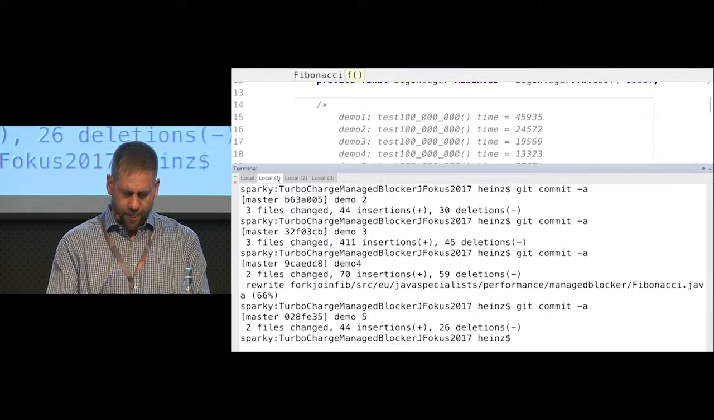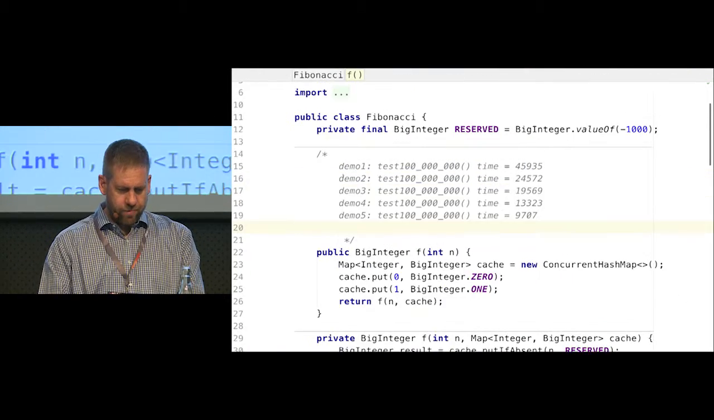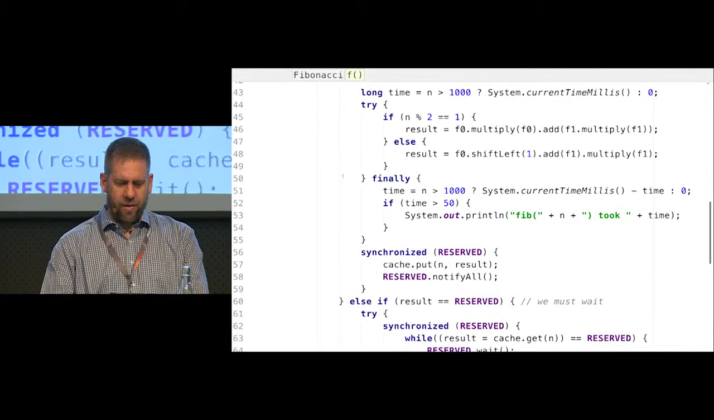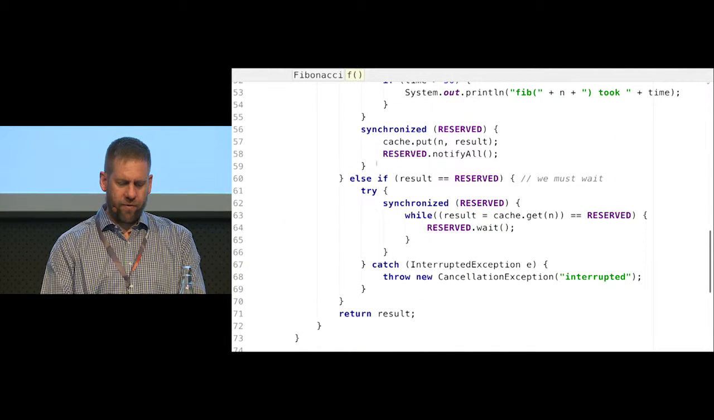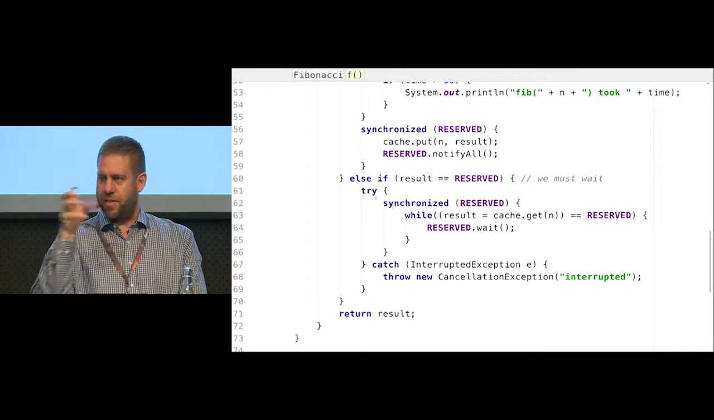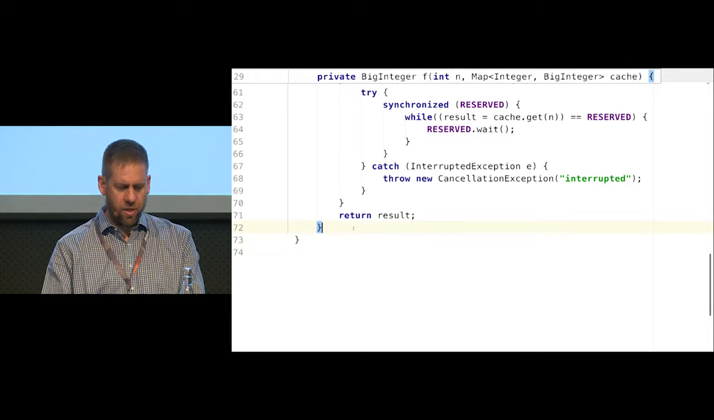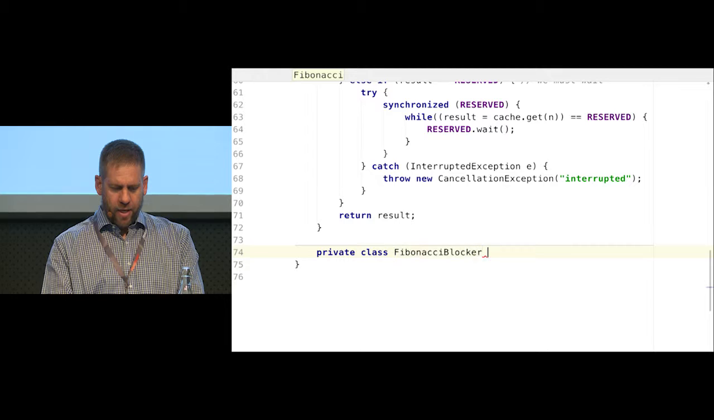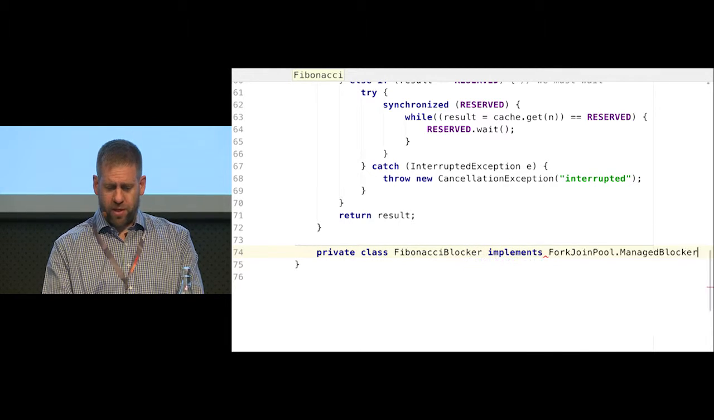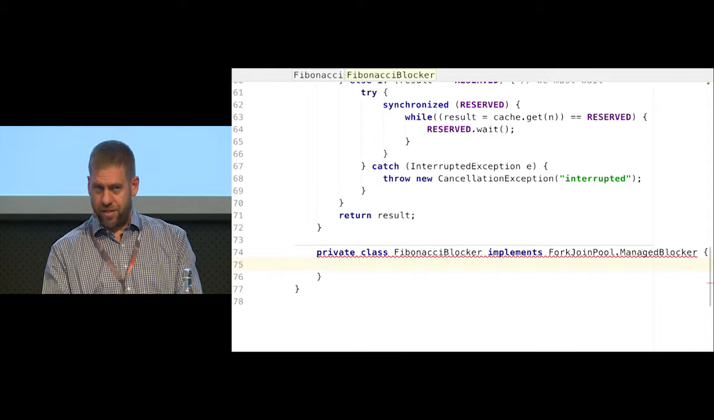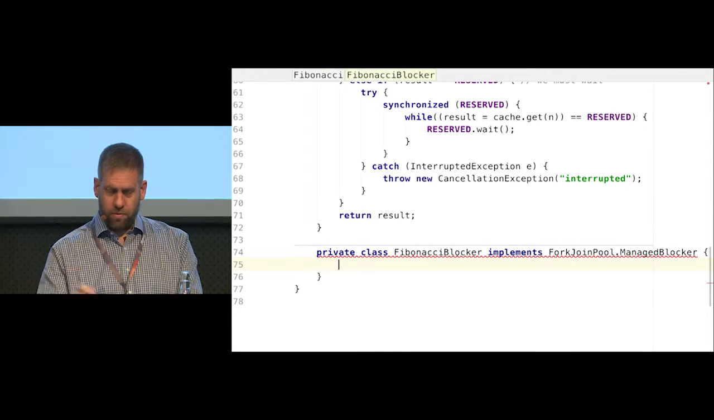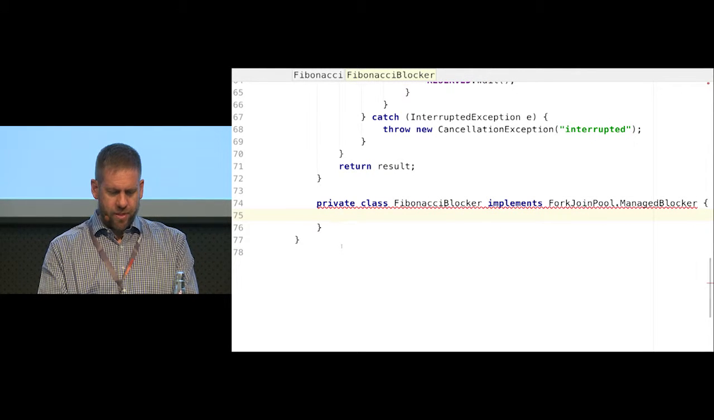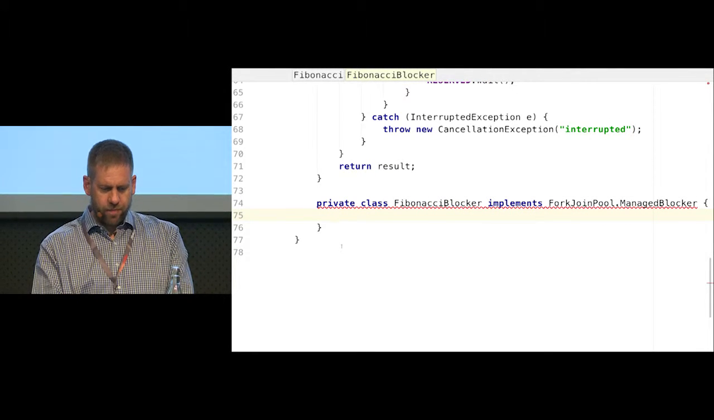Okay, so let's try that and go over here. This code here, this wait, not the notify, just the wait, is going to be encapsulated in a separate class. I'm going to put it at the bottom so it's easier to see together with other code. It's going to be private class FibonacciBlocker implements the interface ManagedBlocker. There's only one class that actually does that in Java, called the Phaser in Java 7. The Phaser implements ManagedBlocker, and so when it blocks, it uses the ManagedBlocker for that.